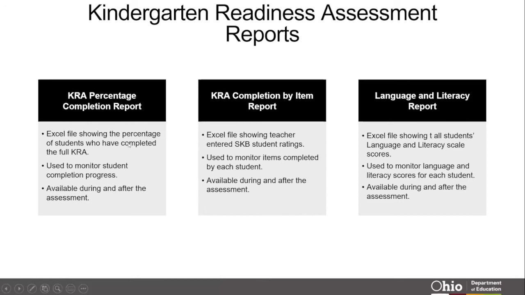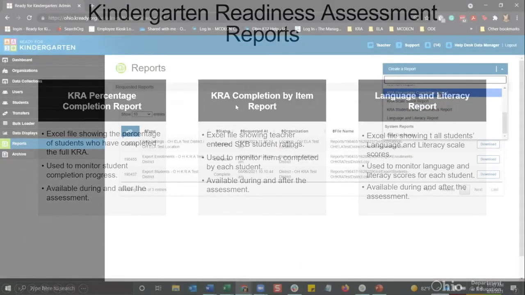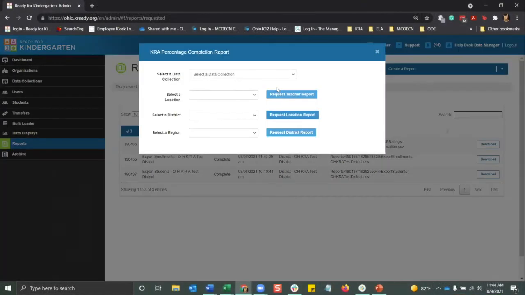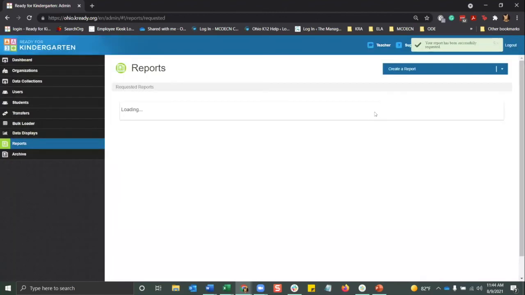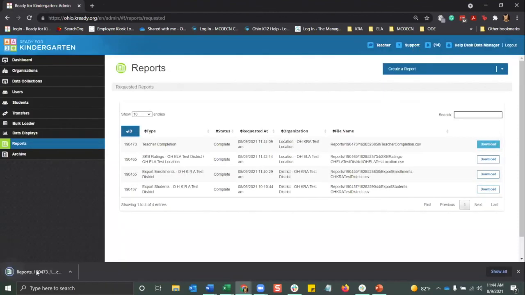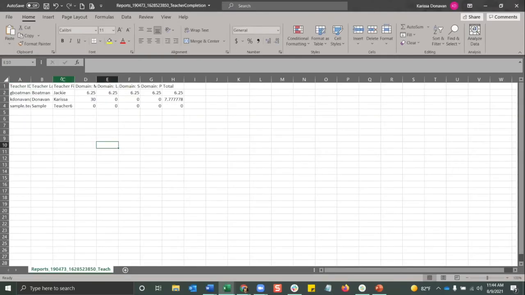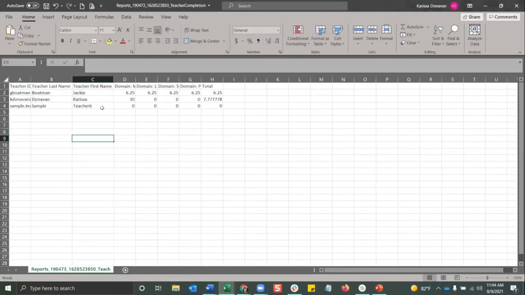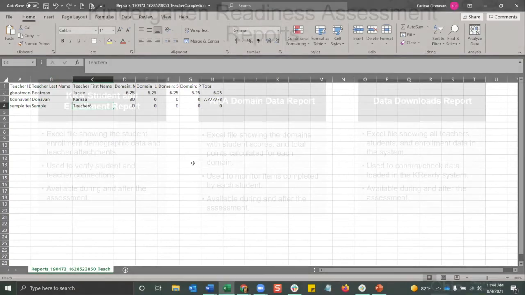Real quick, I do want to show you at least how to pull the KRA percentage completion report. Select your data collection, and again, you can do it by location or by district. We're just going to do a teacher report. Select download, and you will see what the percentage completed is for each teacher. Teacher 6 hasn't done anything. So as a data manager, I'm going to reach out to them and say, I know you've been doing the assessment, but you need to get the scores entered.